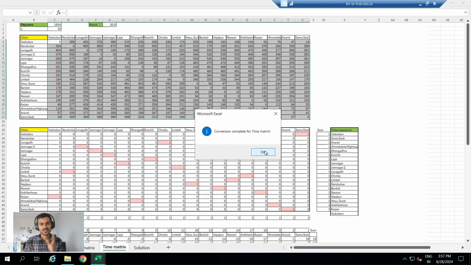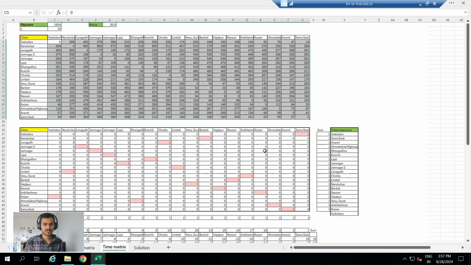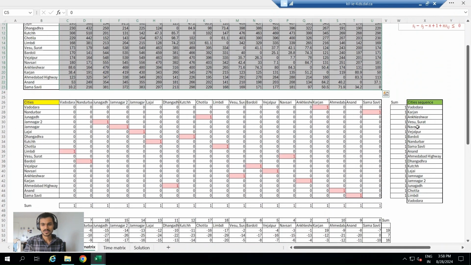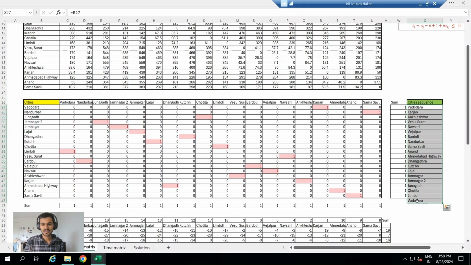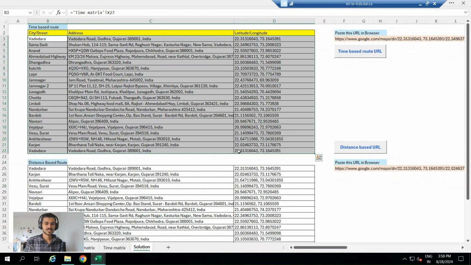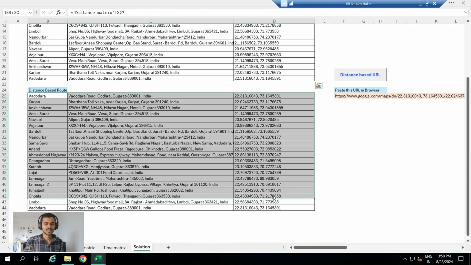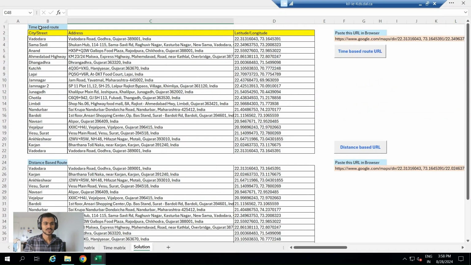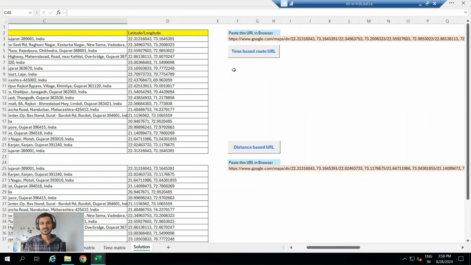And then it will automatically switch to the time matrix, fill the values here, and then the optimized route based on time will be calculated. Okay, done. So here we have the sequence based on time, and here we have the sequence based on distance. And everything is extracted directly into the solution sheet. So based on time, we have this sequence of TSP, and based on distance, we have this. So the starting city is Vadodara and the ending city is Vadodara in both the cases. So we know the answer is right.